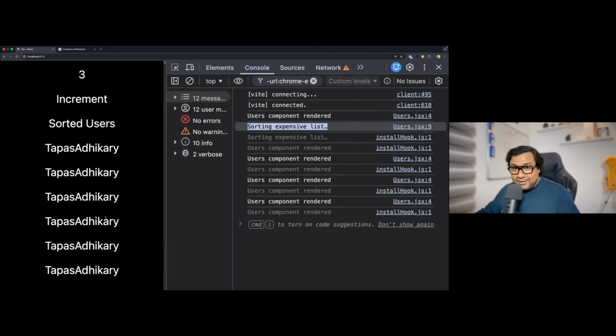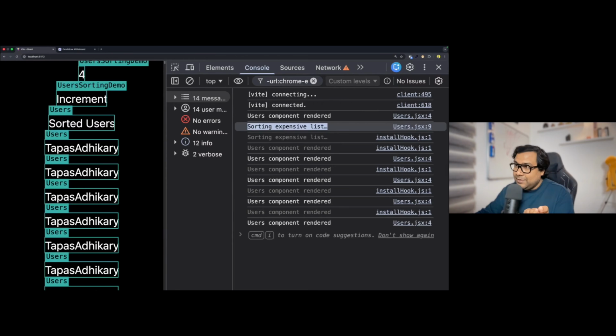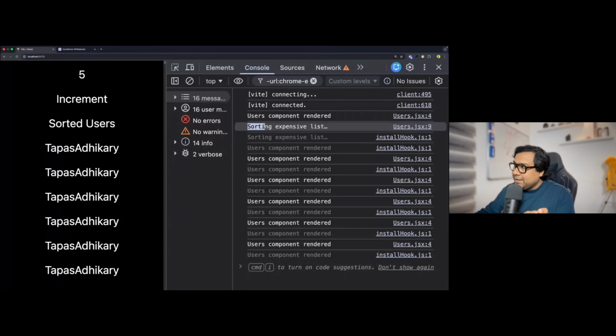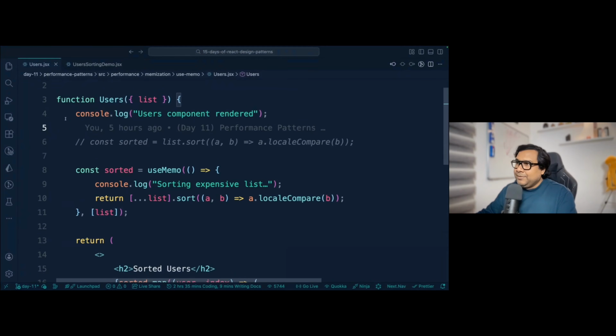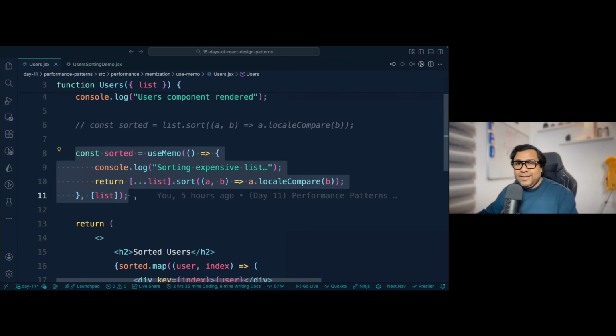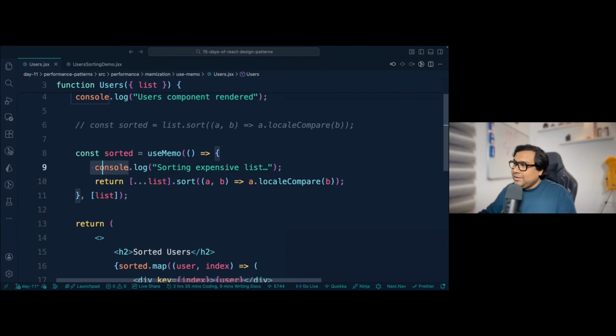But even if it is re-rendering, the heavy computational logic, the sorting logic, is not getting executed. See, I am incrementing. Only the first time it came, sorting expensive list. But the rest of the time, it is not coming. So if I go to the code again, this will be coming every time because this child component is getting re-rendered. That's fine. I'm completely fine with that. But this computation is not happening again because this list is quite static. That's what I have got from my utility function. If this list changes, only then it will be recalculated again, and only then will you see this console.log once again. So for any kind of such expensive operation, it's always good to use useMemo.